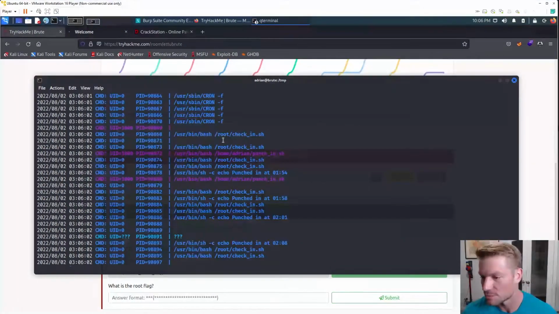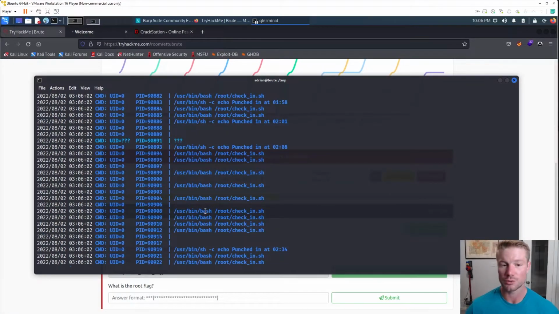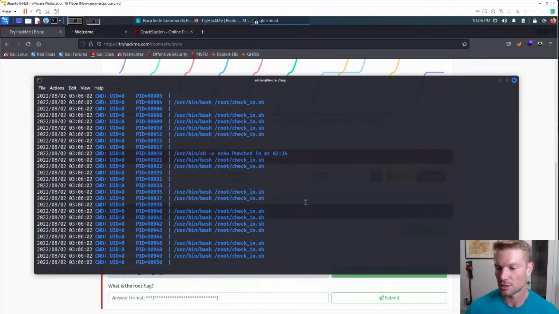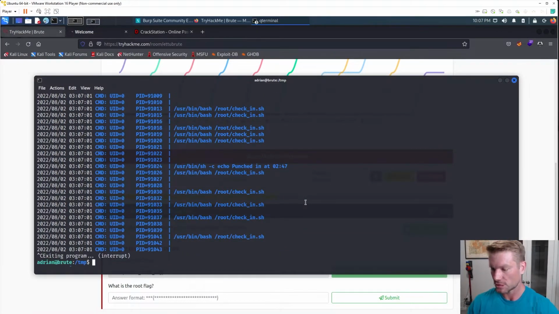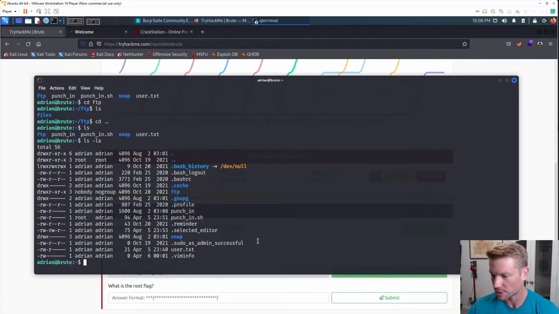Okay, so here we got some interesting stuff. All right, so root is running our check-in.sh file. And it looks like root is echoing. Okay, so root's running check-in.sh and echoing everything from the punch-in file. So we can probably, we'll have to go check, cancel that, and home, Adrian, less. All right, so let's check out this punch-in file.